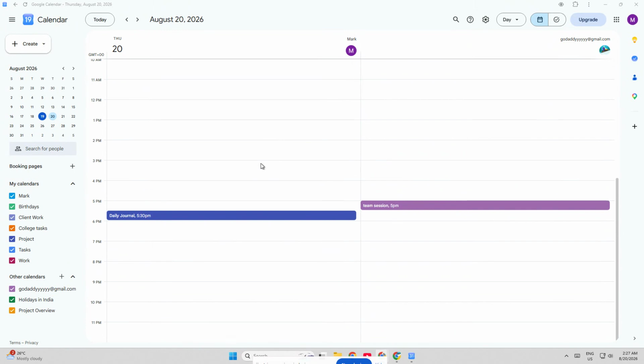First, open Google Calendar on your computer and make sure you are signed into the correct Google account. This is important because the calendar you import into will depend on the account you are using. Once Google Calendar is open, look toward the top right corner and click the Settings gear icon. From the menu that appears, click Settings again to open the full Calendar Settings page.